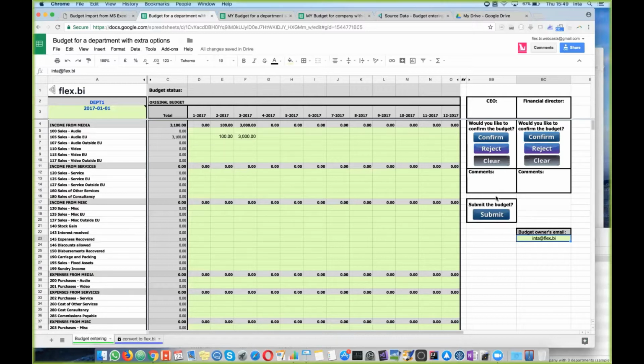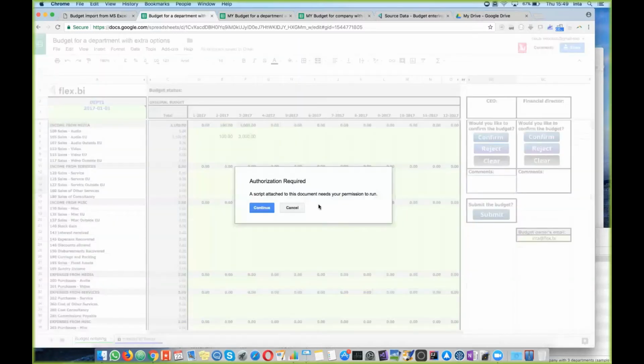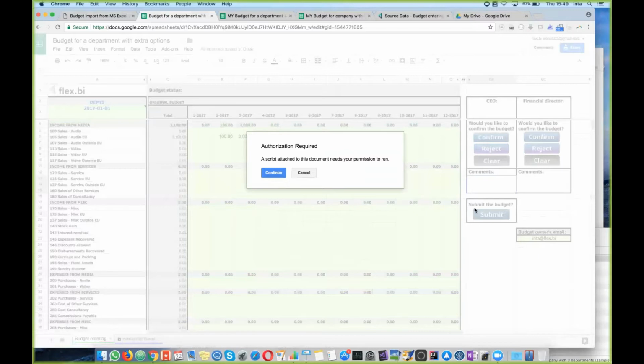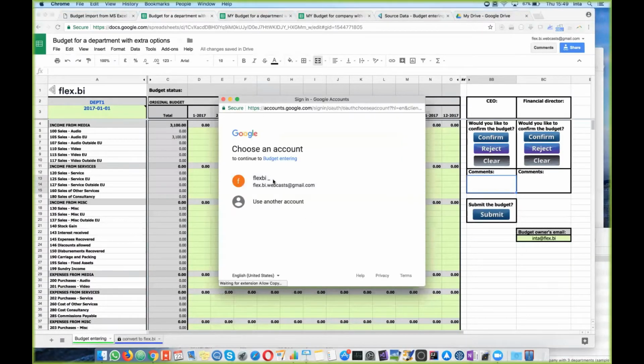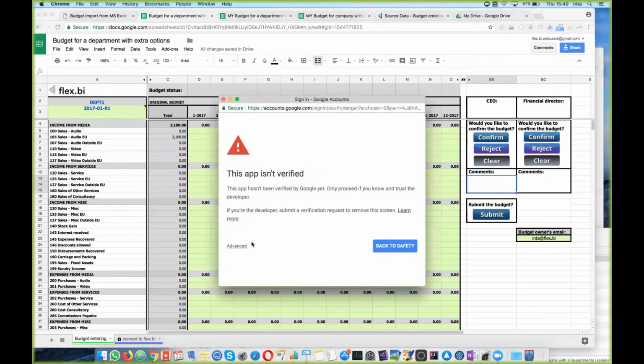We have also created a comment section. For example, let's say that the CEO has rejected the budget, and you can see that when I press the button, there was a new pop-up window which is asking for authorization. All those buttons have scripts under them which allow them to do some action, and this script is asking for permission to work in this particular document. So when you're using it the first time, you will have to give it access, so the script can use this document and do some changes to it.